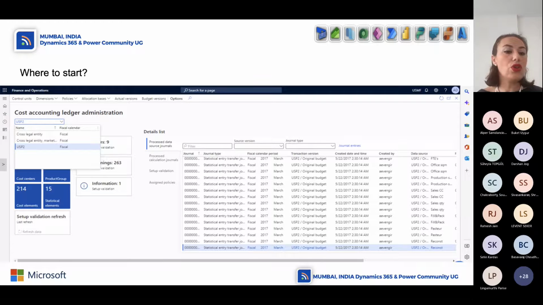And if you want to do versioning for different version information for your company, you can also create your versions like USP 2 version 1. So this is a very good place to manage your different types of reporting and see what happens if you change your allocation rules.